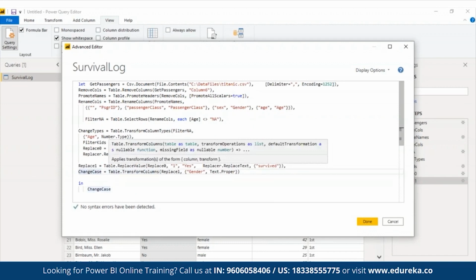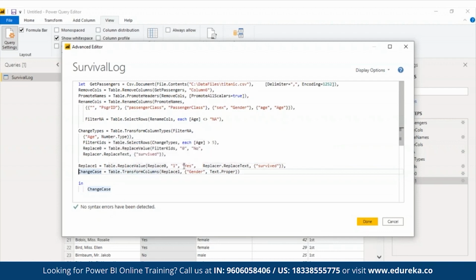The function requires 2 parameters. The first is the table to be updated as usual, and the second is the list of operations to carry out. At times, you might need to provide additional information, but that's not always the case. For this example, there's only one operation, so you need to specify that the gender column and the Text.Proper function are enclosed in curly braces.